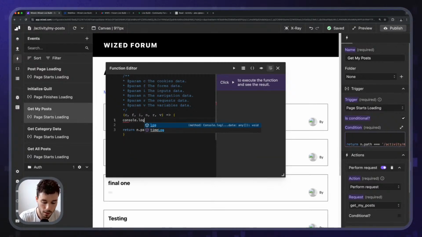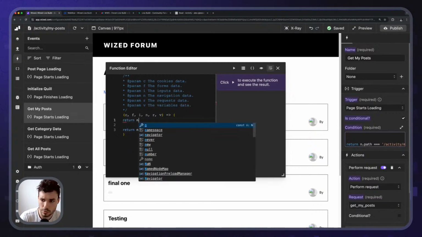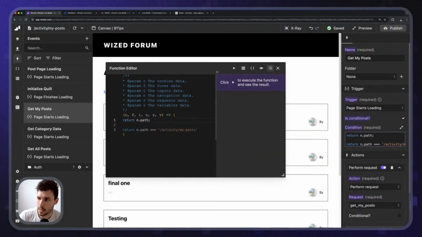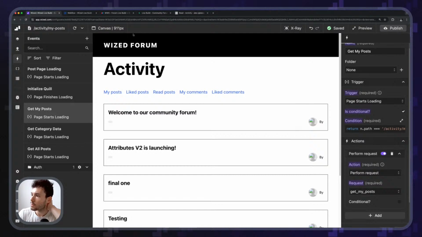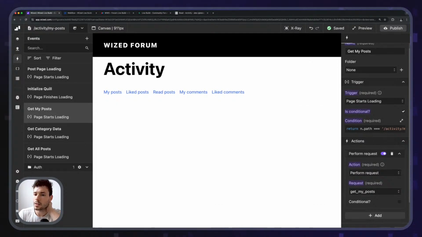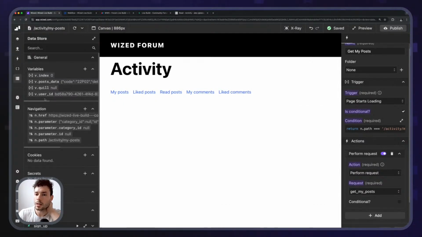Hold on. Console log n dot path. Actually, why am I doing that? I could simply do return n dot path, and I know that, yeah. So n dot path is equal to /activity/my posts. Exactly like that. So if we check this, that is true. All right. So when the page starts loading, I should see this being loaded.